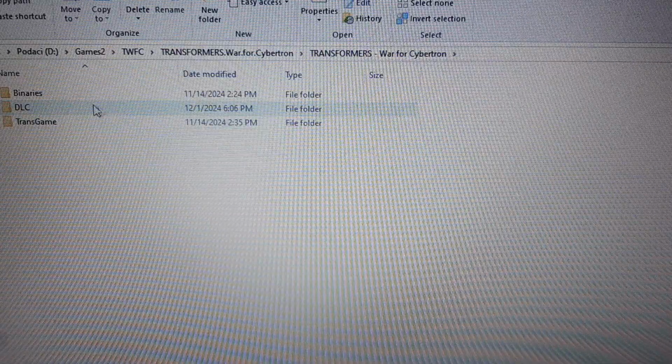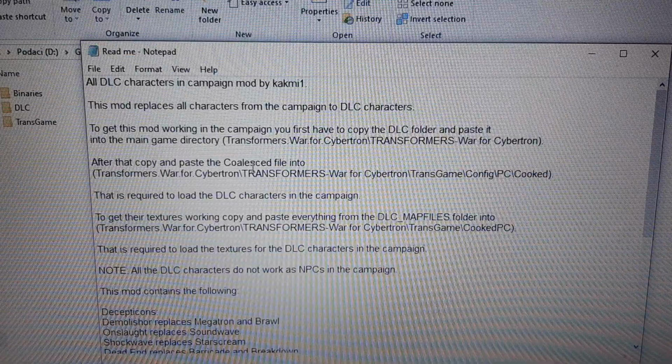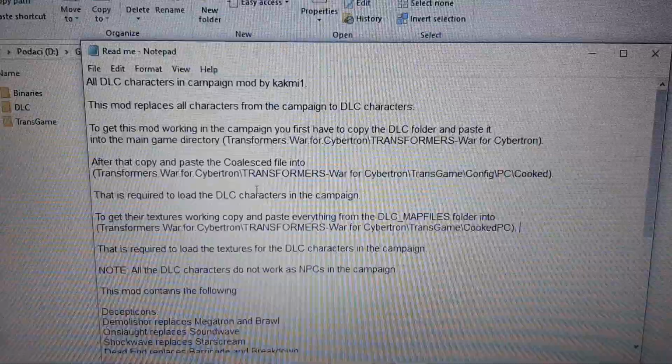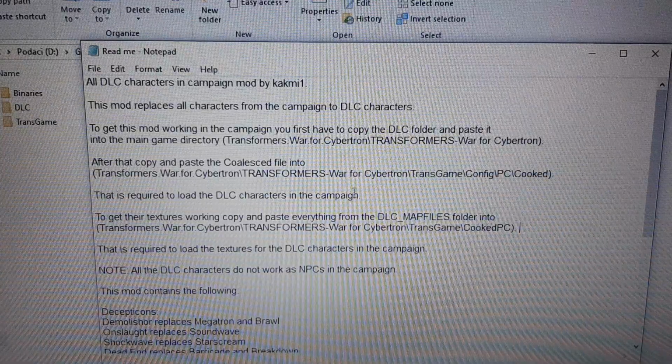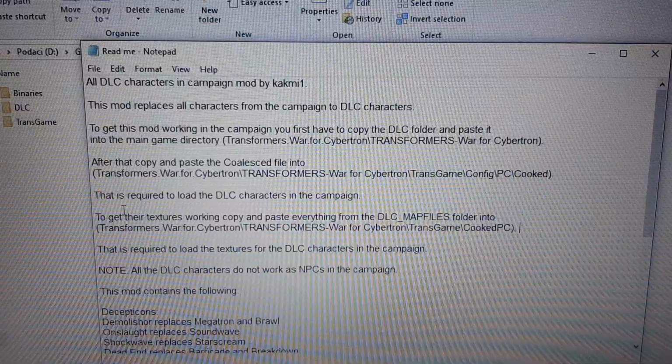and the DLC folder, we're going to go back to our README file. That is required to load the DLC characters in the campaign. Yeah, so it also gives you an explanation. I also wrote the explanation for why to do that.